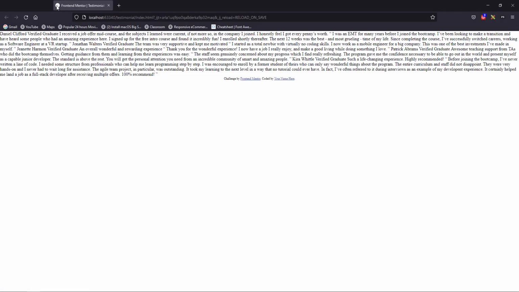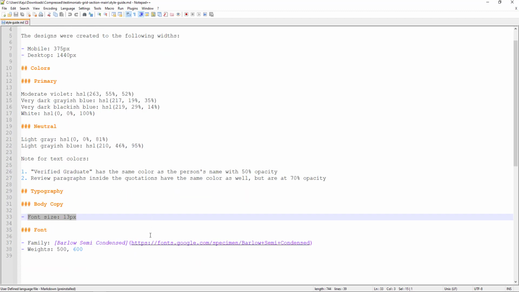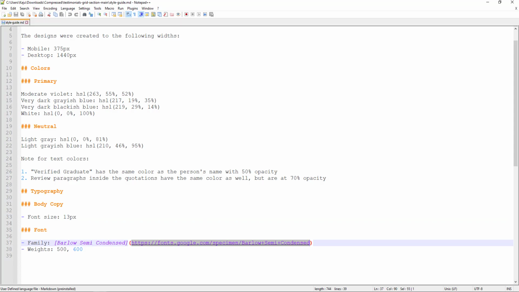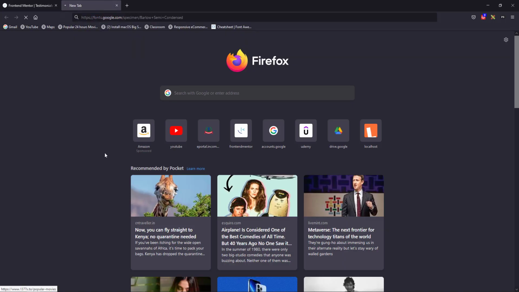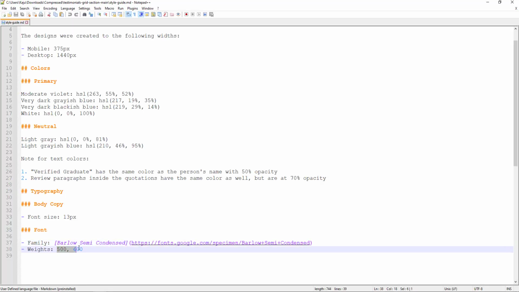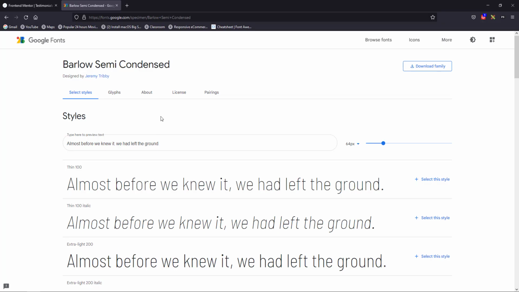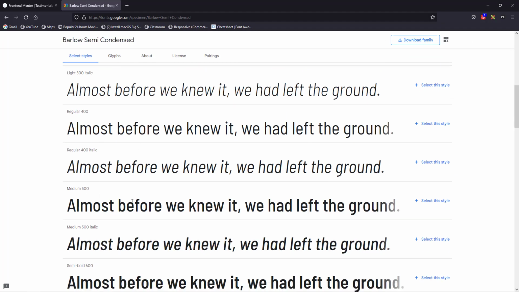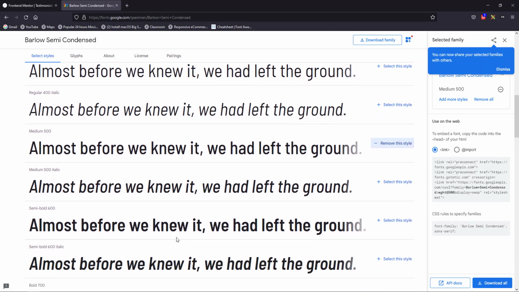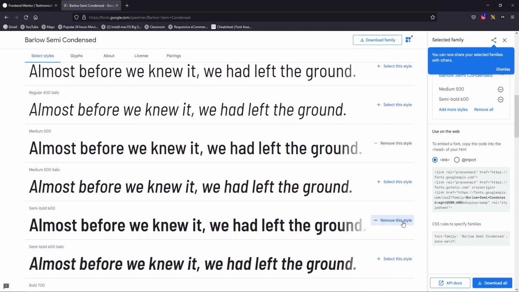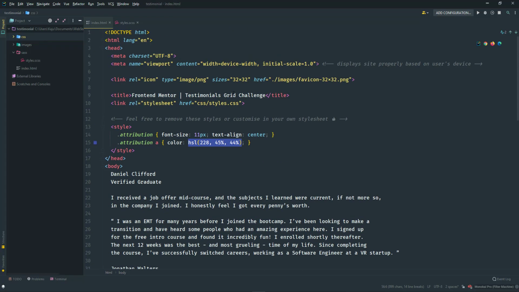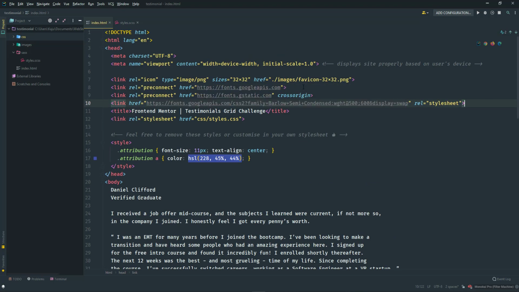So let's quickly close this page. We don't need it. And before moving further, let's quickly open this font website from Google and get the fonts. We will need the 500 and 600 weights there. So 500 is medium and 600 is semi-bold. Let's copy this link tag from here and paste it above our style sheet.